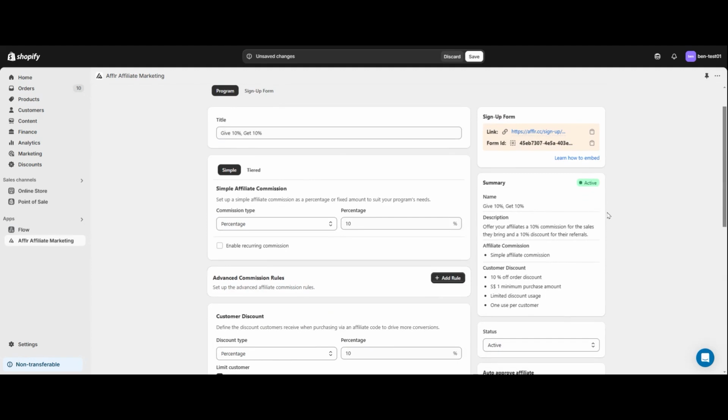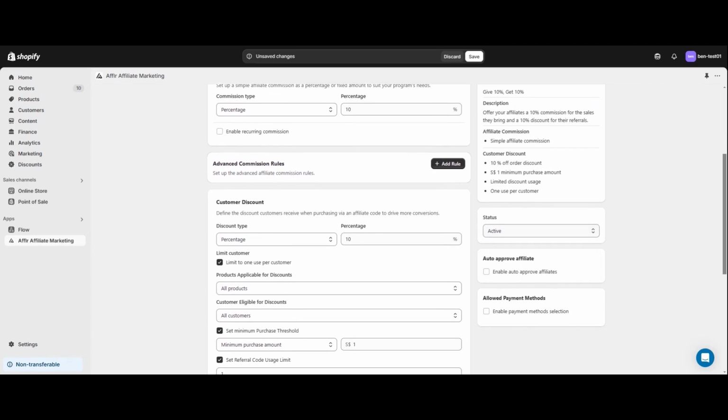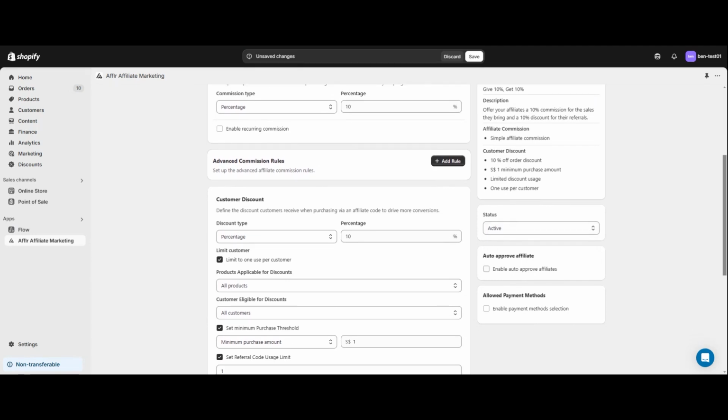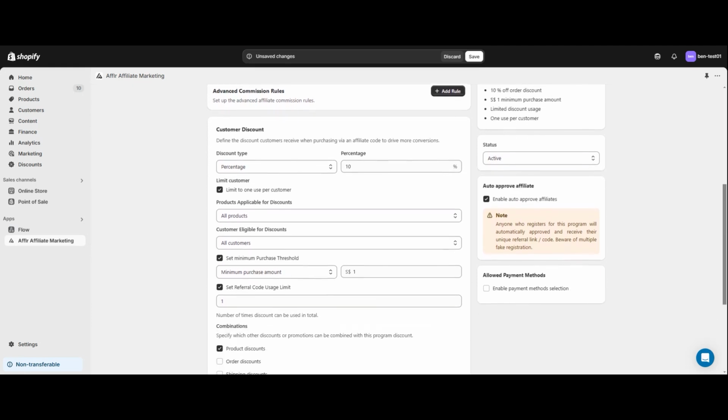On the right-hand side, you'll see a summary of your program. Below that, the status bar allows you to set the program as active, draft for further editing, or archive if you wish to keep it, but not have it active. The default setting is active. Below the status bar, there's an option to enable auto-approve affiliates by checking the box. Keep in mind that if you enable this option, anyone registering for this program will be automatically approved and receive their unique referral link or code. Be cautious of potential fake registrations.